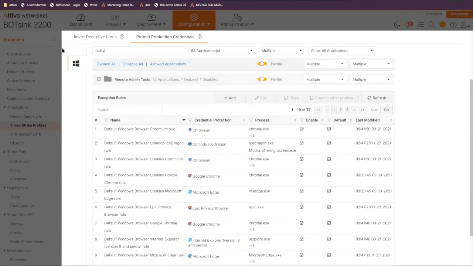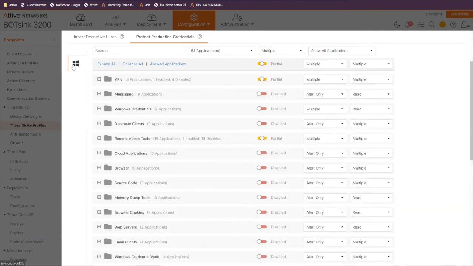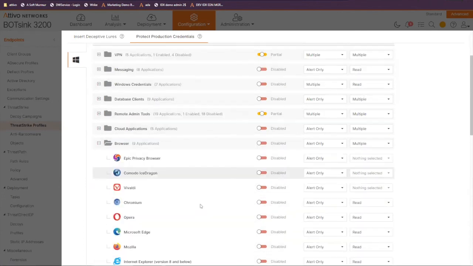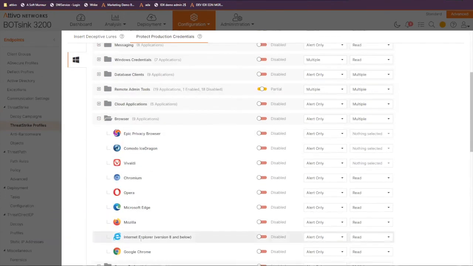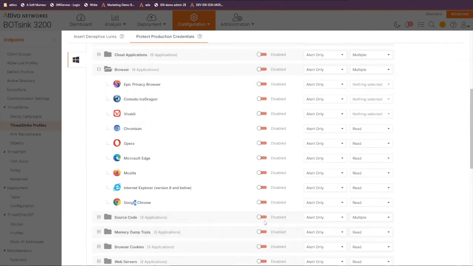Or, for example, we've got browsers. Now something like Chrome, for example. Chrome will store credentials in a database in a data directory for that user profile. So here's Google Chrome. If I activate it, I'm going to change it so that now only the Chrome executable can access that credential store and no other application can. This way, your actual production credentials that you're saving on your endpoints are protected from credential dumping tools.